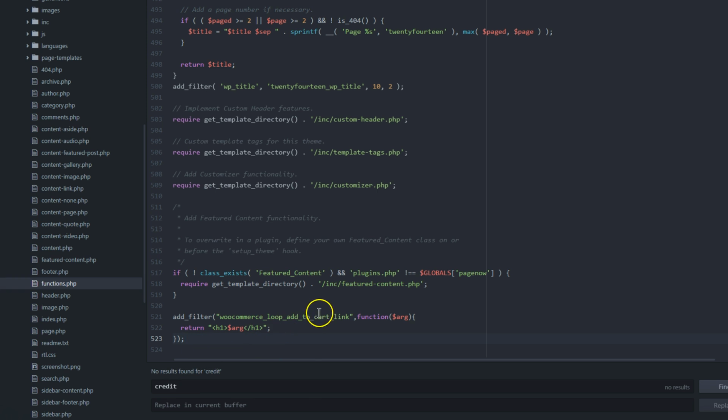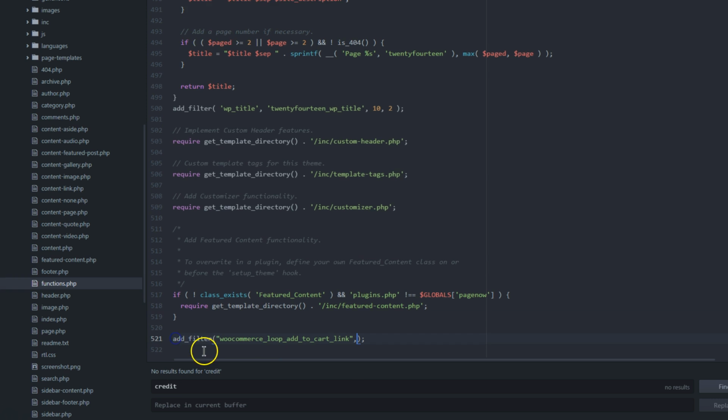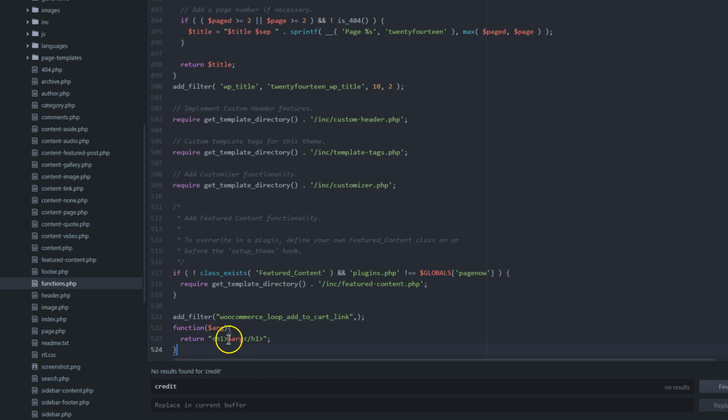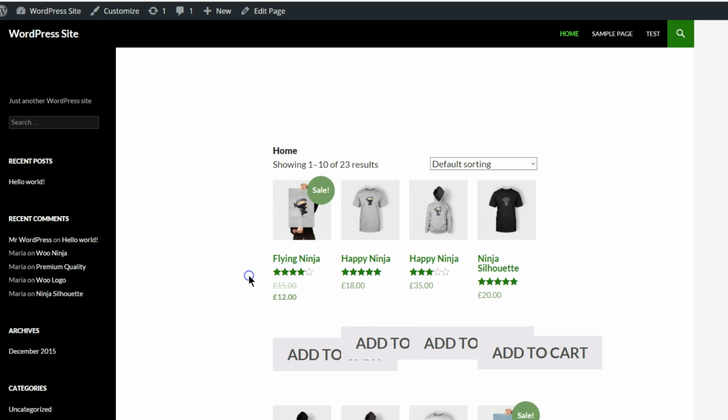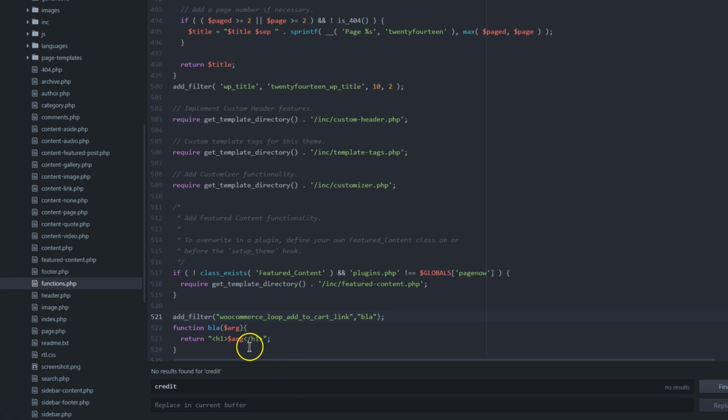By the way, just to make it clear, I can take this whole function from here, paste it here and give it some name like blah. Now I will tell it to use blah, and this will be the same. Now our function is not anonymous, but it still works. So just two ways to do the same thing.